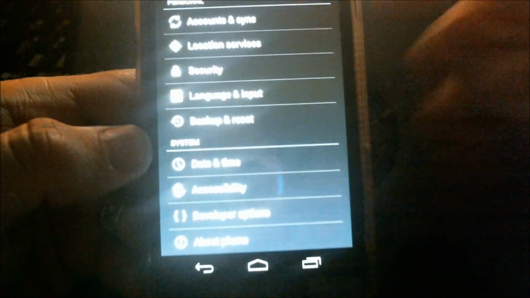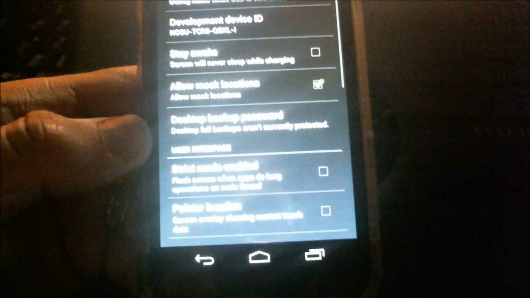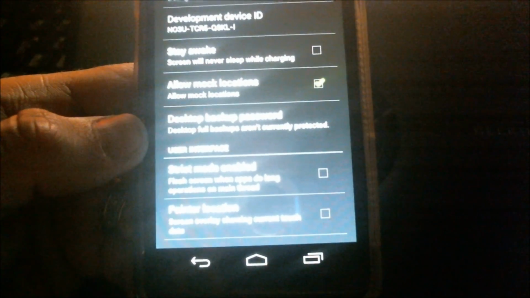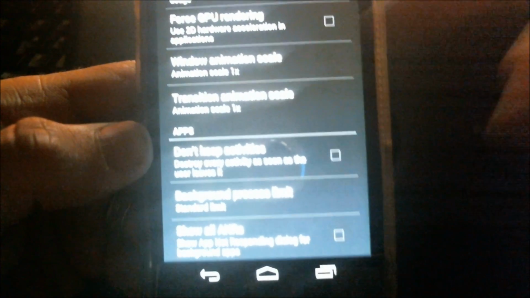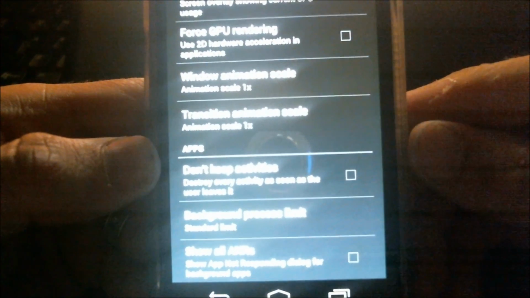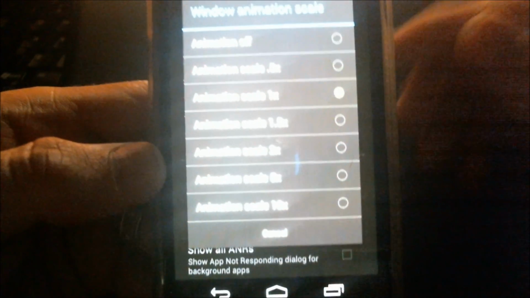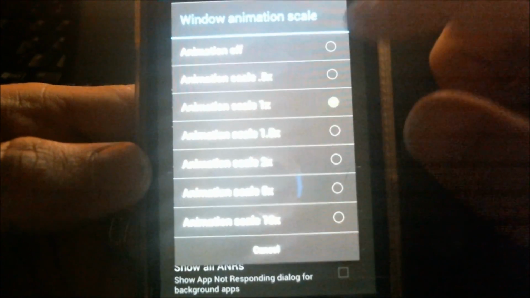In Android 4.0, it'll be found under developer options, and you'll want to scroll down to the bottom, and right above your app options you'll see window animation scale and transition animation scale. You'll want to go in and shut both of these off.